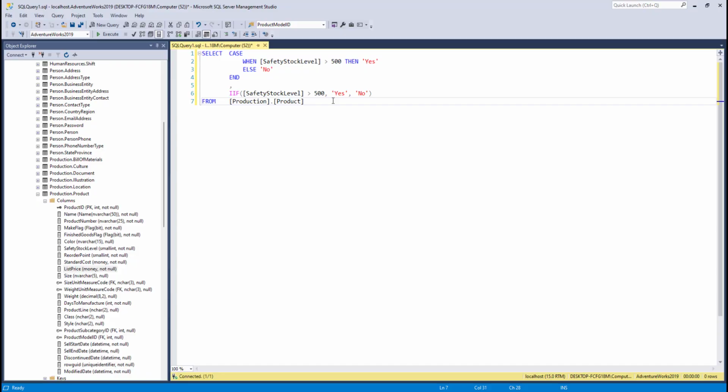In the next video, we're going to look at how to do some string manipulation with the replace function.